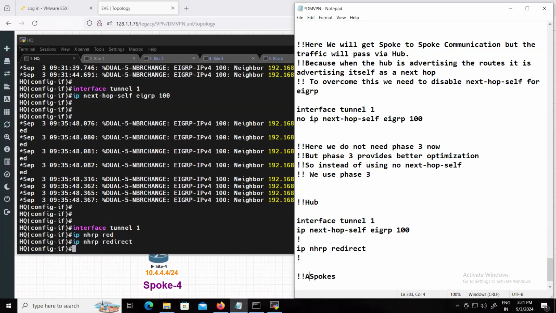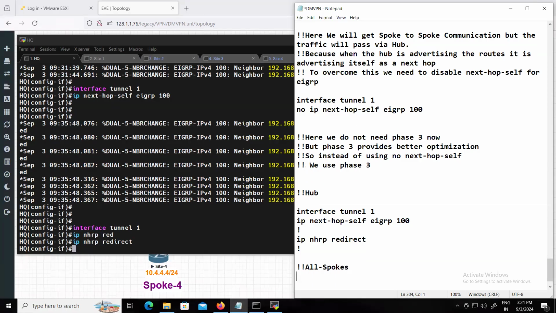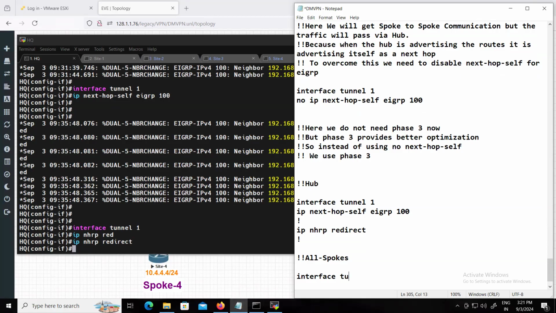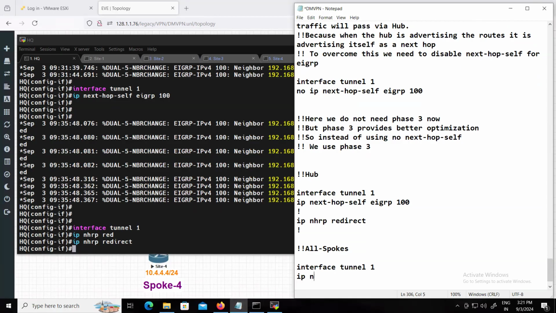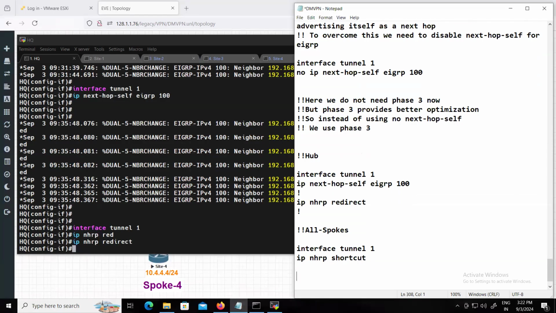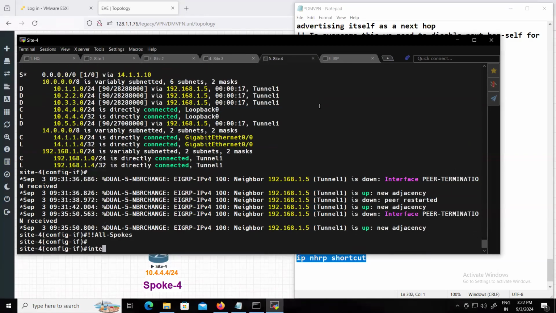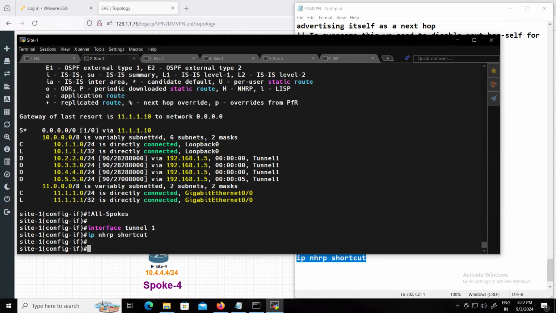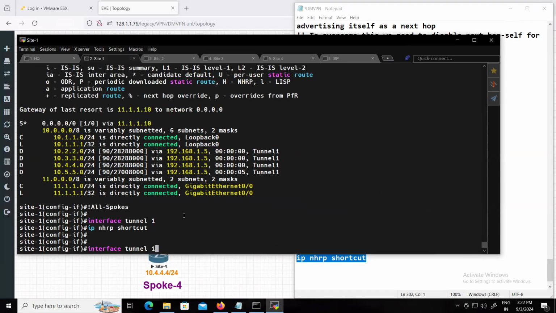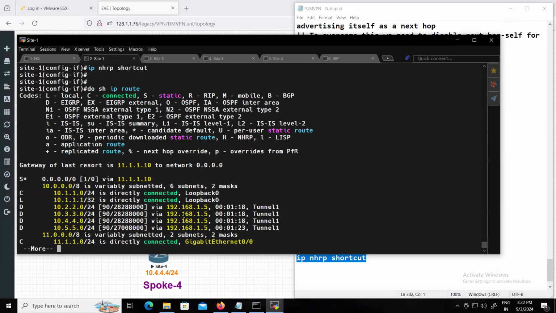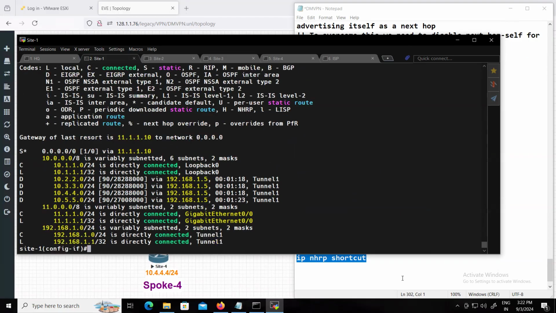Okay. On all the spokes, you will use interface tunnel 1, ip nhrp shortcut. This is the command you are going to use. Copy this, paste it. Okay. Now, once I give this, check. Right now, like this, we need to shut down and no shutdown.